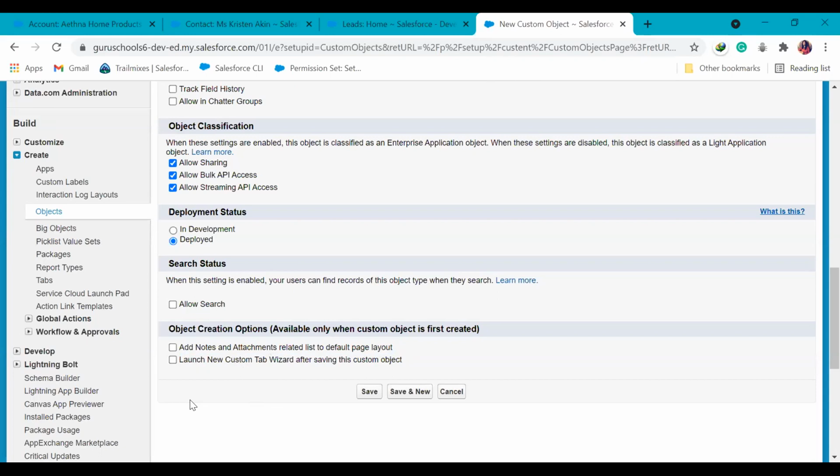We have an alternative for attachments and notes, but once the object is created, we cannot come back here and select this particular option. What is recommended by default? Just click it. If you want to use it, use it. If you don't want to use it, that's fine. So if we click it by default, then the notes and attachments will be created. And if you do not want to use it, then you can always hide this option from the page layout.